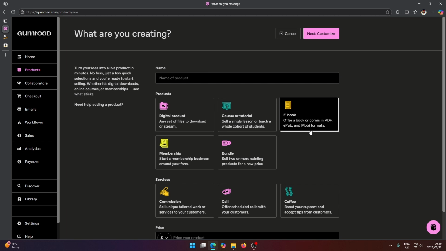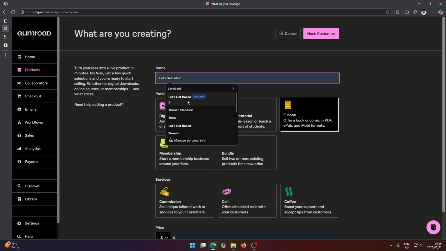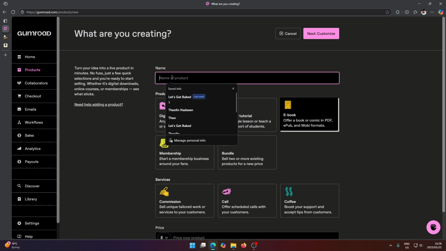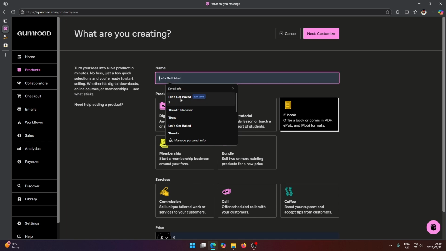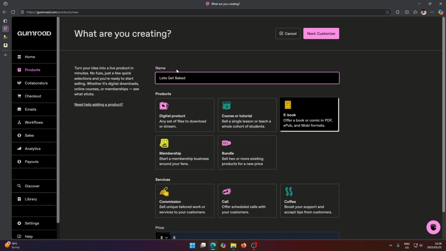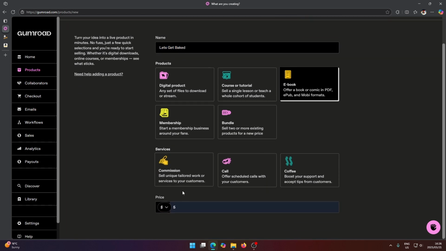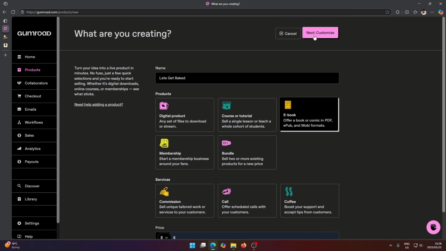There's nothing special about choosing the ebook option here, but I'm just going to type in the name of the product, which is your book's name. I'm going to get rid of that apostrophe up there because I don't think it looks good with that. So this looks a bit better for the name. And then I'm going to set a price here, which I'm going to set to $5. It's just a small ebook. And I'm going to hit next here.